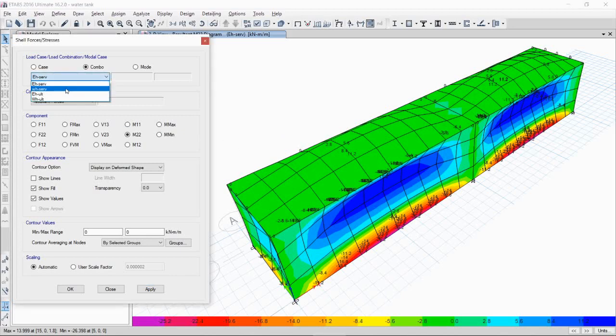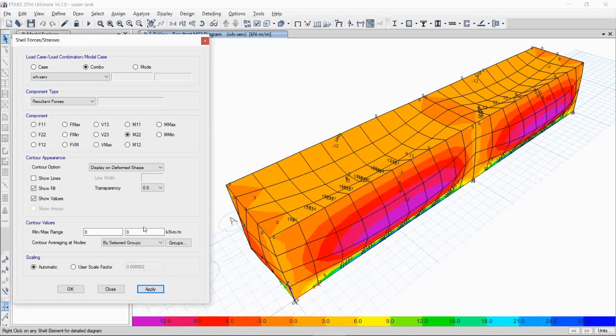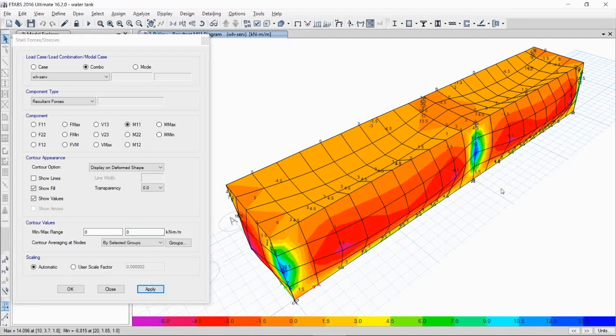What about for the load combination WH service? Let's choose M11 first. Now the maximum moment is at the center. And if you notice, for the load combination WH, which is the water pressure, it's pushing the wall outward, meaning to say that our assumption is correct.